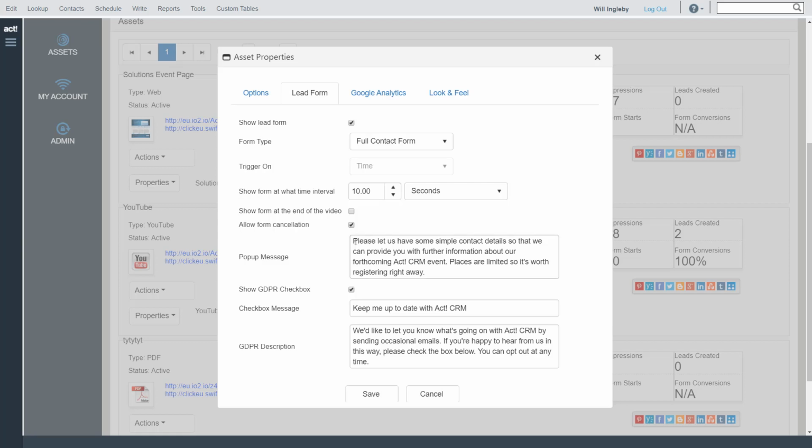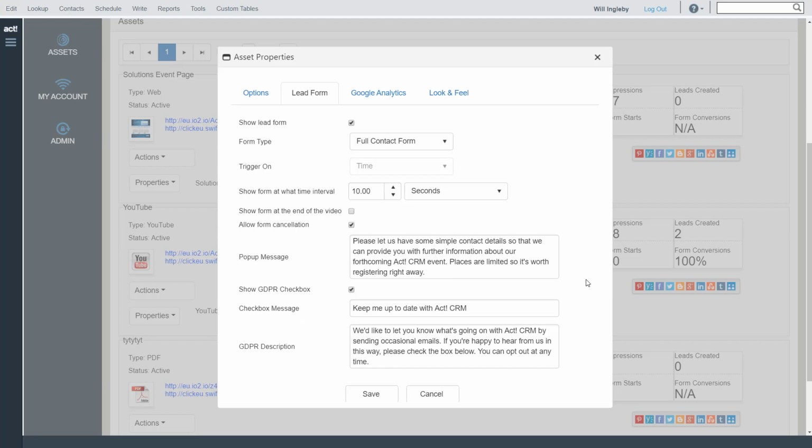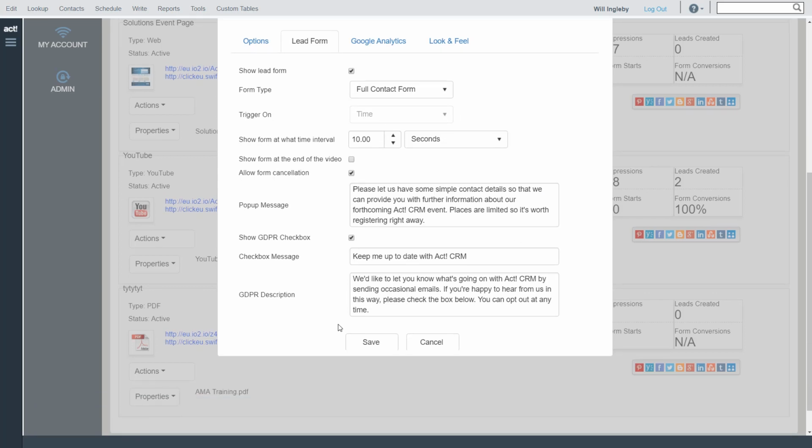And then a message that appears at the top of the form to explain what it is that you want from them. A GDPR checkbox gives you an opportunity to make it clear to the visitor that you take their preferences and their security and private information seriously, and you give them an opportunity to opt out or opt in to receiving content from you in future.